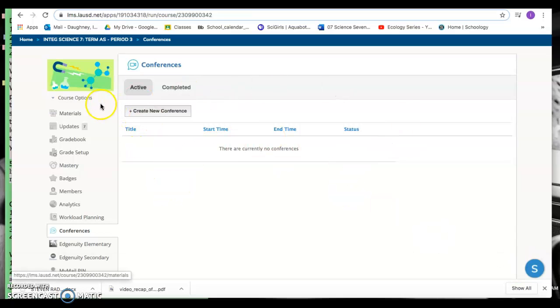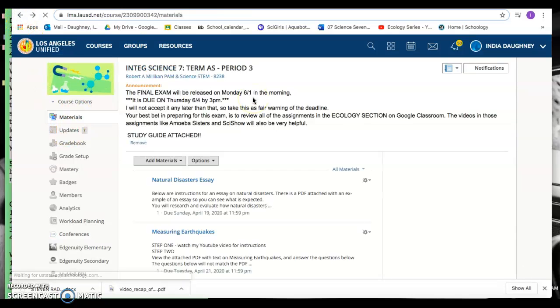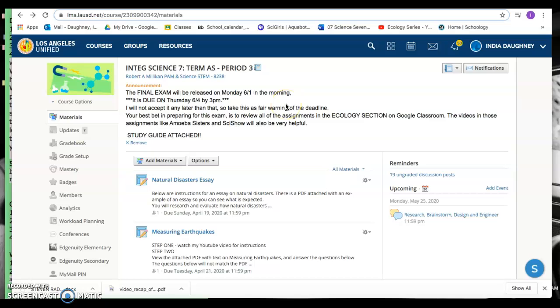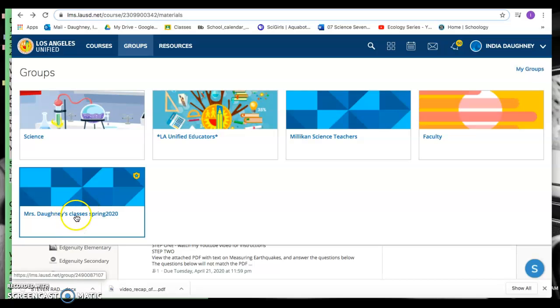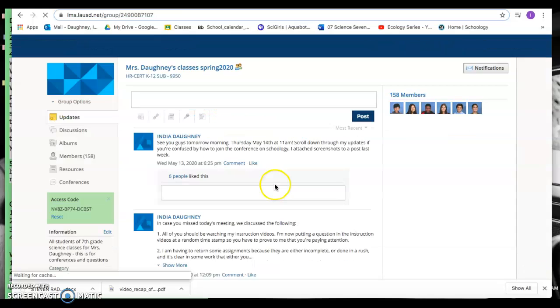You have to go to the group, okay? So let's go back for a second. In order for me to make sure that all of my 5 classes are able to get into the conference, I had to make a group, okay? So you have to go up here to groups, okay? And click here. It should say Mrs. Donnie's classes spring 2020. That's where all of you are, okay?